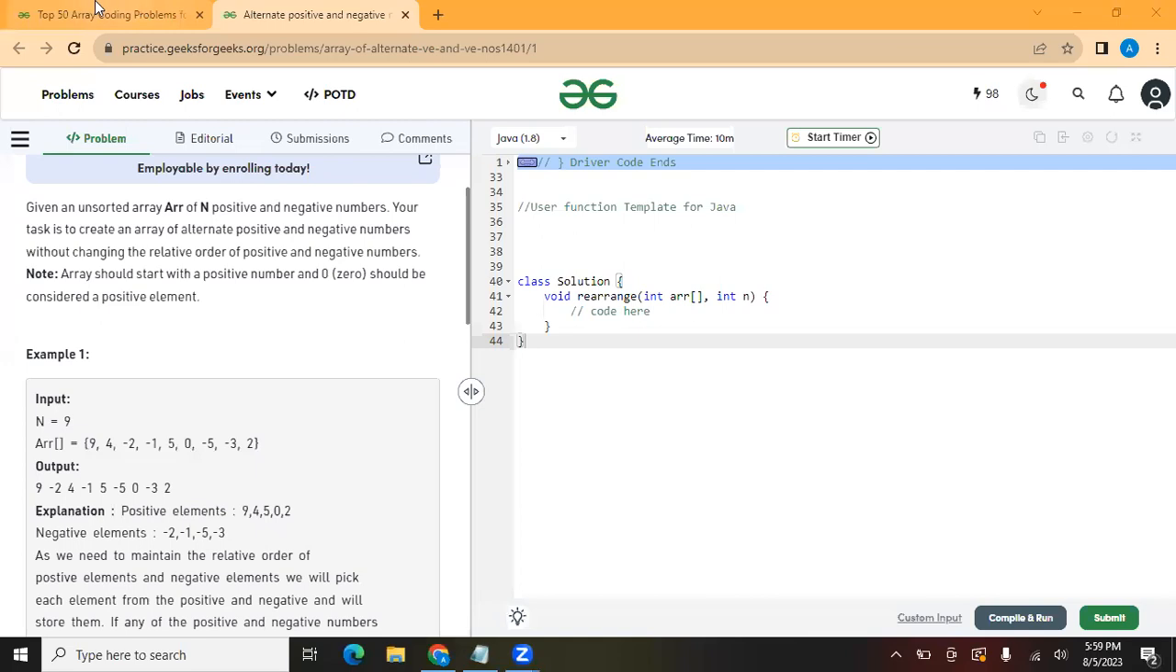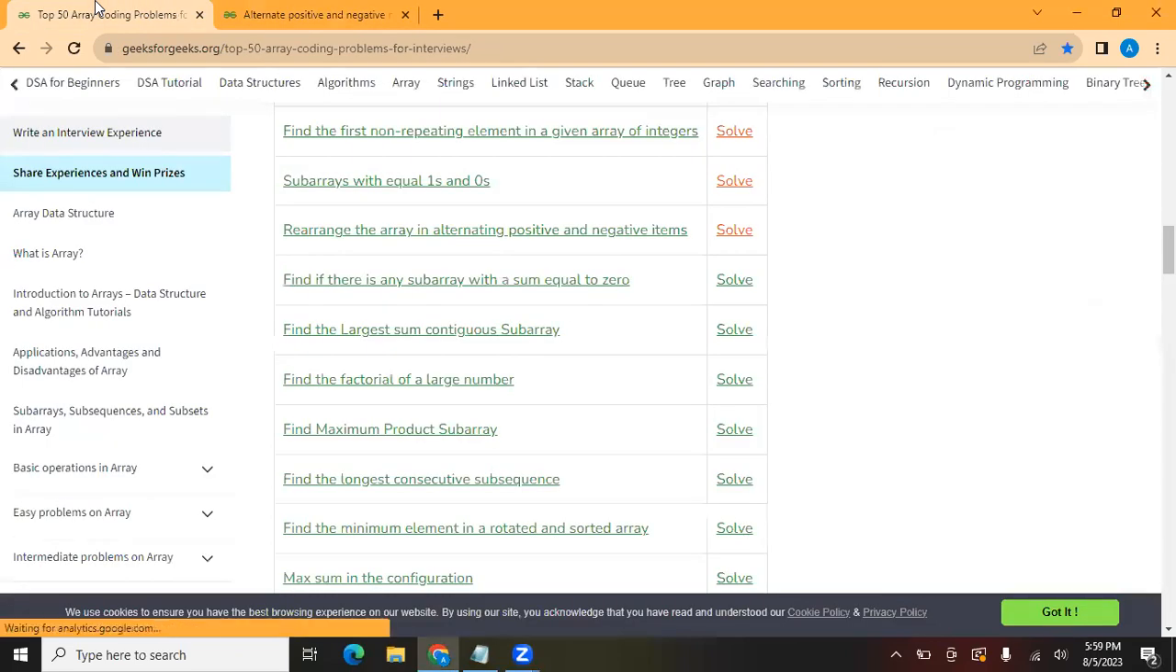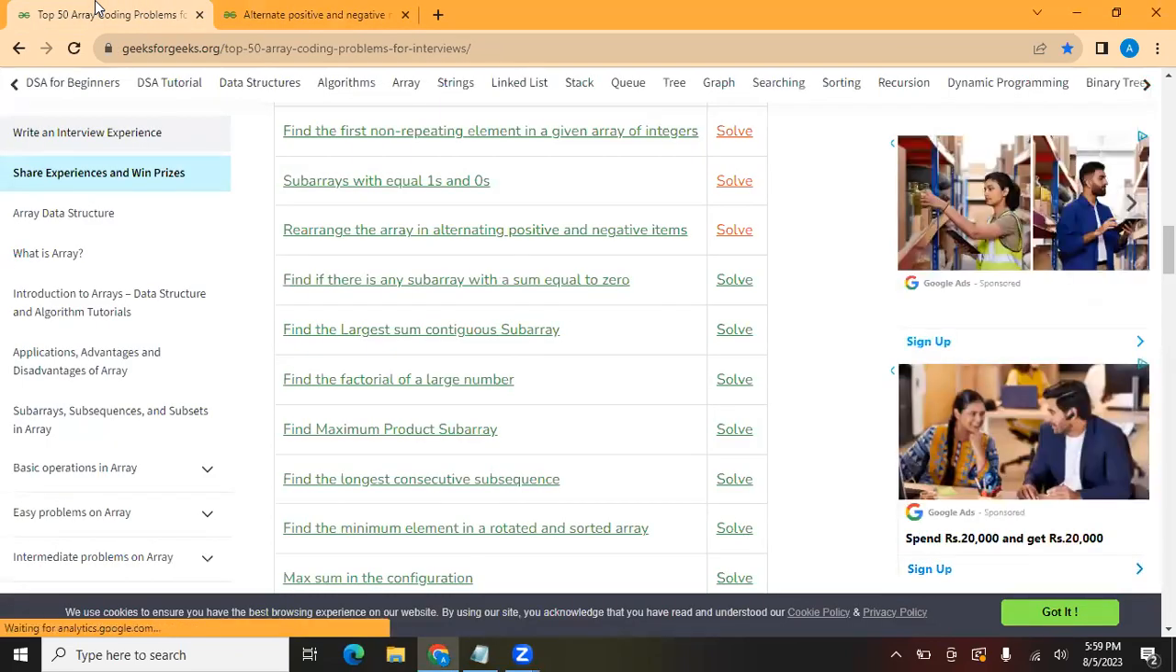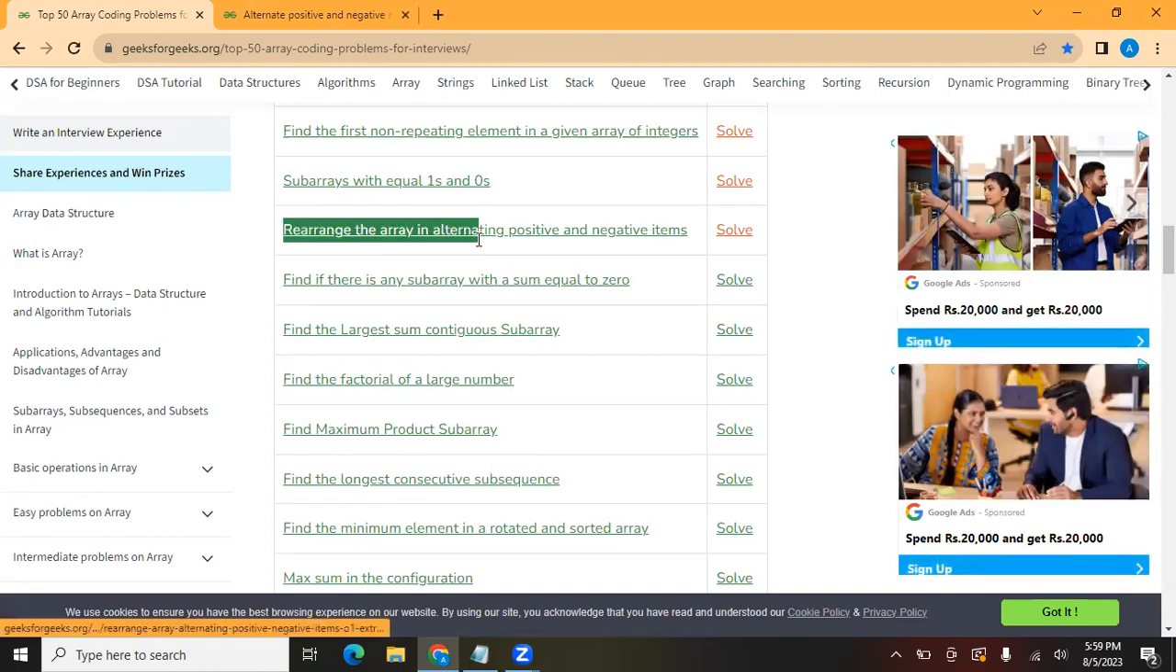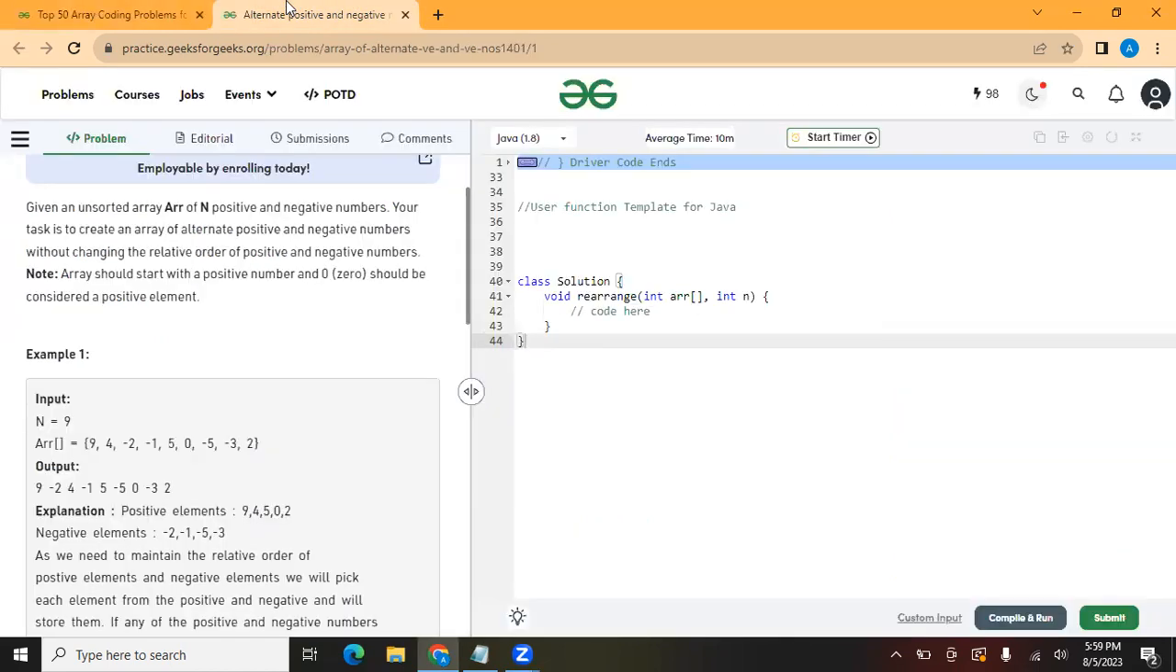Hello everyone. As we know, we are solving the top 50 array questions of GeeksforGeeks. Right now we are going to solve this question: Rearrange array in alternate positive and negative items. So this is the question, and let's read it first, then move forward.